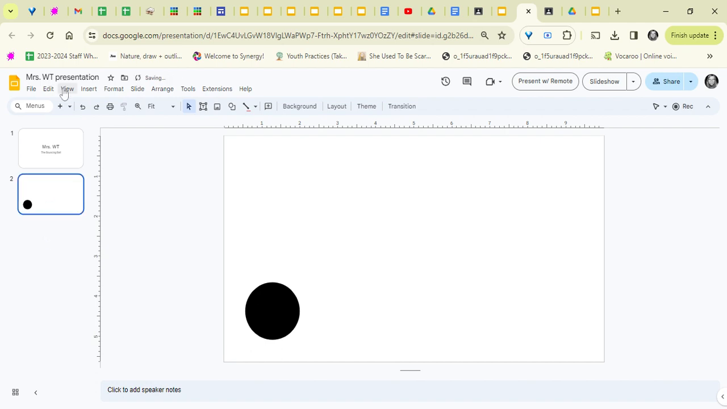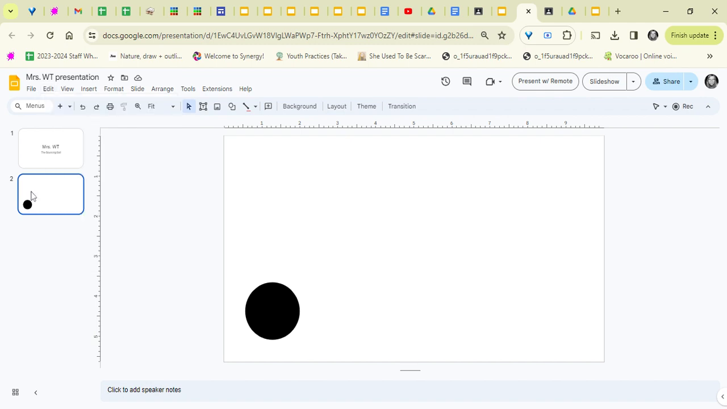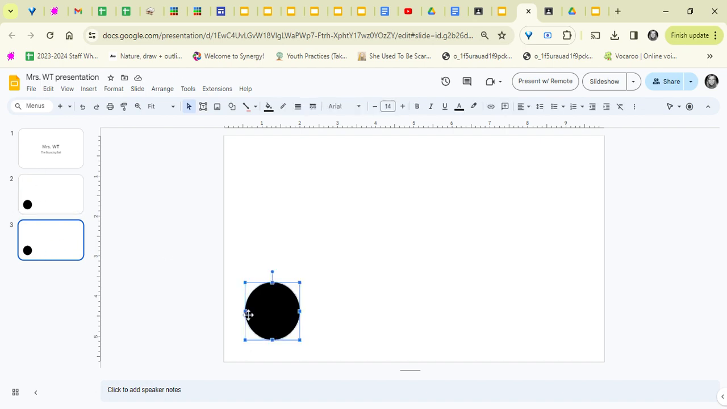But the last way that I want to tell you about that's the fastest, and you can notice it here, is Control D. So hold down the Control key and press D. Now I have my second slide of the animation part. And I'm going to take my object and I want to move it just a little bit. So I might use just even the arrow keys.